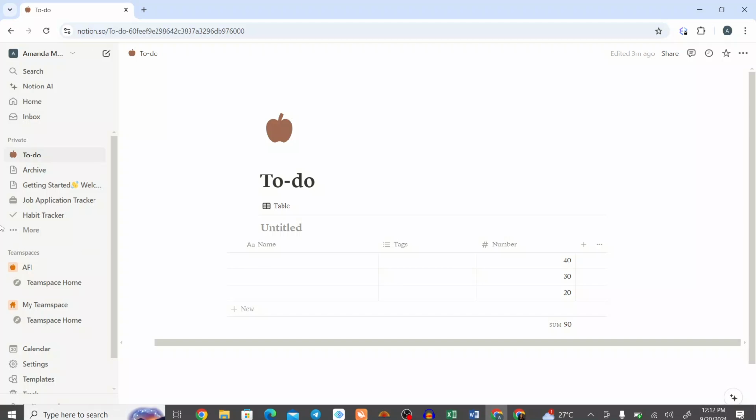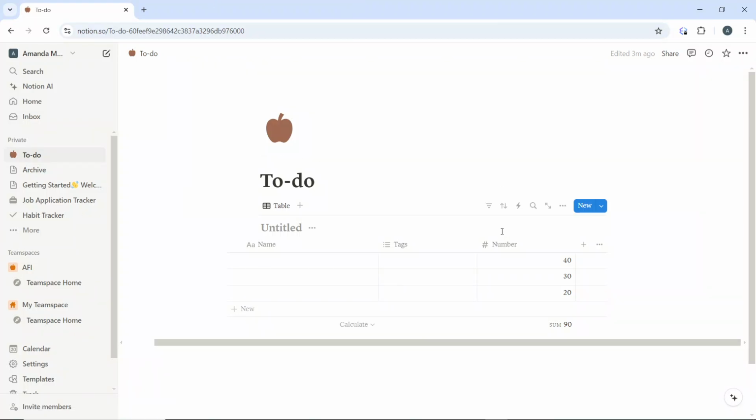Hello, in this tutorial I'll show you how to share a template in Notion. To share a template in Notion, these are the steps that you need to take. The first thing to do is to sign into Notion.